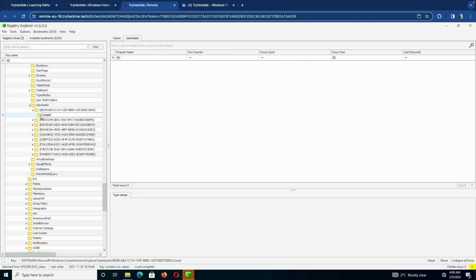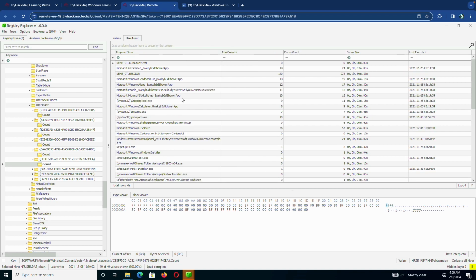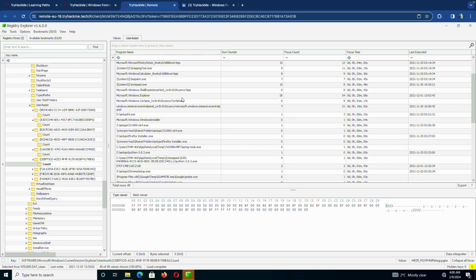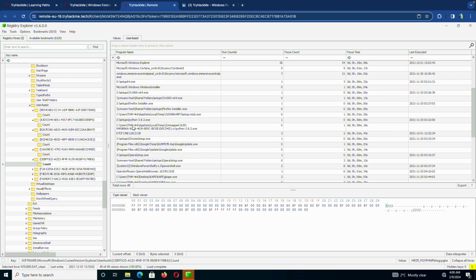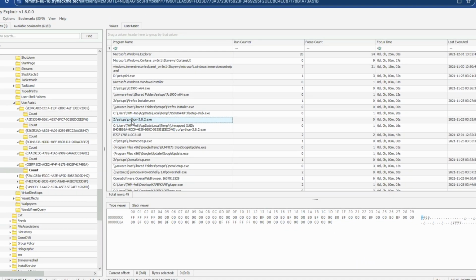So let's see. Okay, unfortunately for this one, since I don't know the GUID, I'm going to have to just click through all of these and try to find the one that has some values for us to analyze. And it seems to be, okay, here we go. We found something here, and now we are looking for something that may potentially have Python in it. So let's see, there we go. So setup right here, Python 3.2 extension.